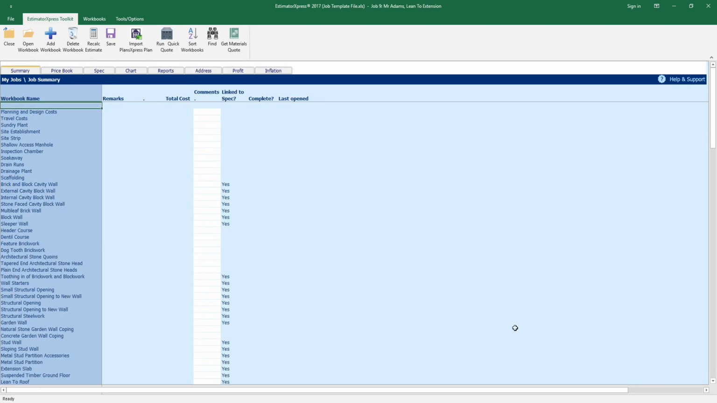After a few moments then, your job summary screen will appear. Treat the job summary screen as the home page of your estimate. Before we start any estimating, we're going to have a look through the menu at the top of the screen and the different tabs that you can see underneath the top menu. First, let's take a look at the top menu options.